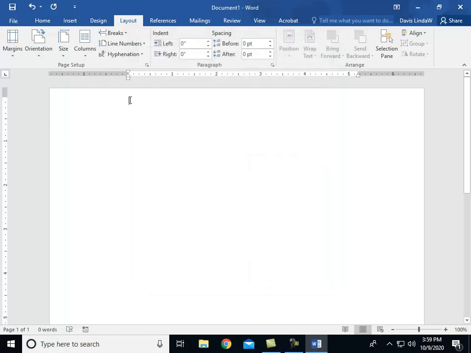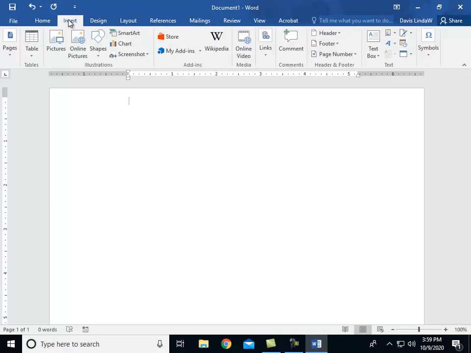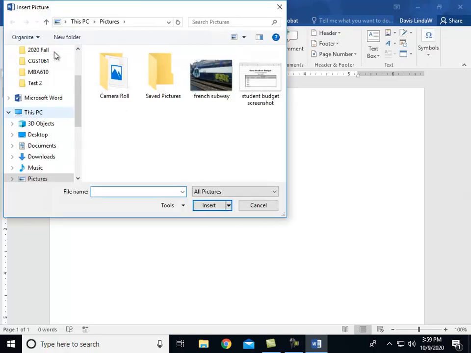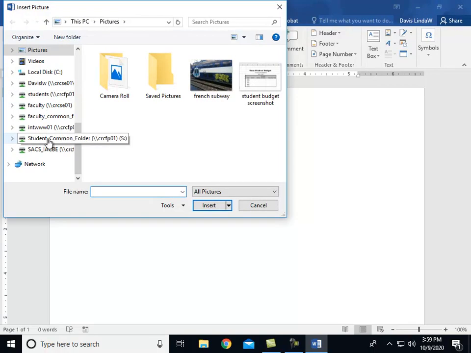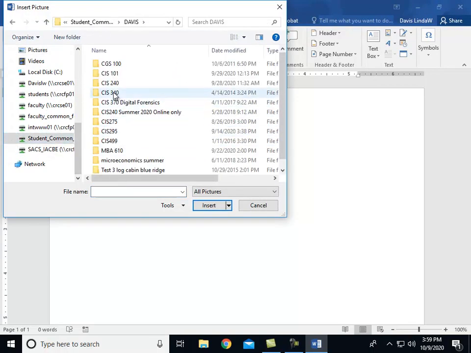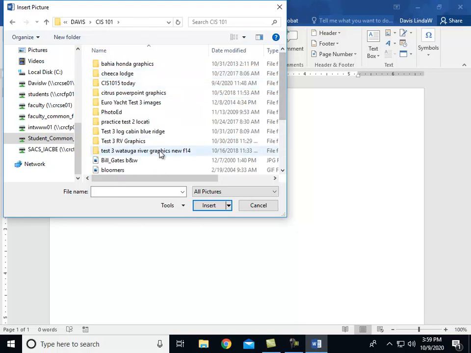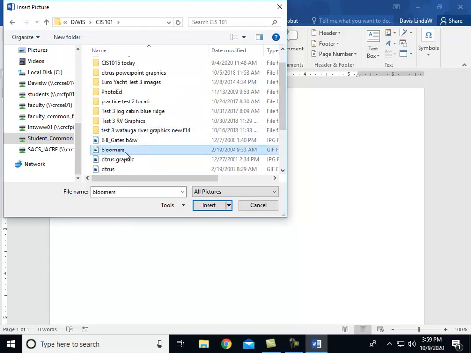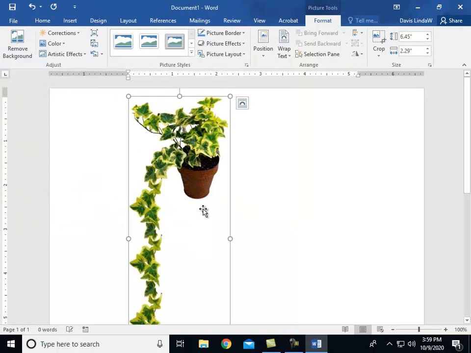Notice our cursor now is very near the top still, but in the print range. The next part is we're going to put the graphic in that goes along with this assignment. So we're going to insert picture, and we're going to scroll down to where we keep this picture in Student Common folder, in my Davis folder, inside the CIS 101 folder. And you will find an image there called Bloomers, which is the name of the floral company we're using. So insert that.